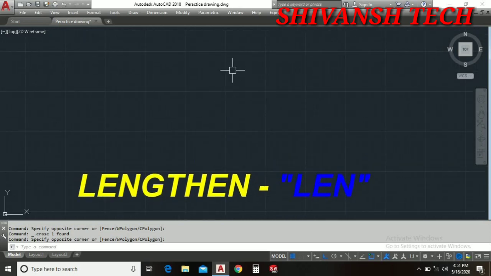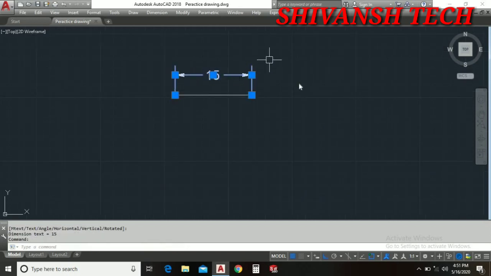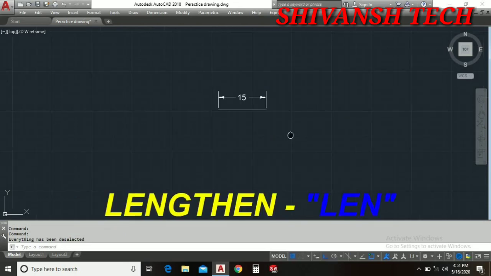Alright guys, without wasting our time, let's get started. For understanding the lengthen command, let's draw a line here, something like this, of 15 mm. Then press enter. Give the dimension here just to know what the length of this line is. Guys, this line is of 15 mm, you can see.